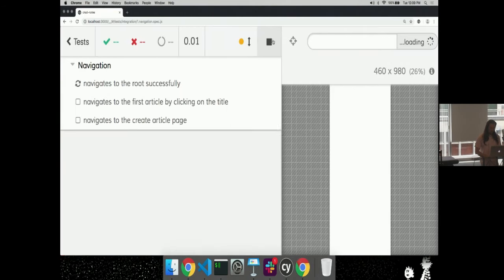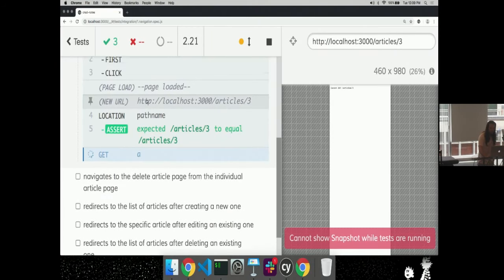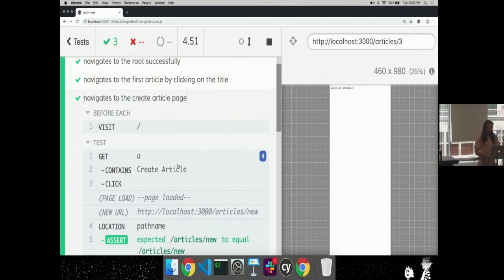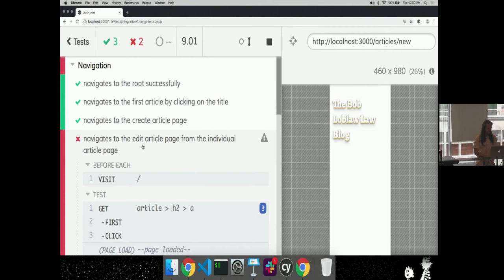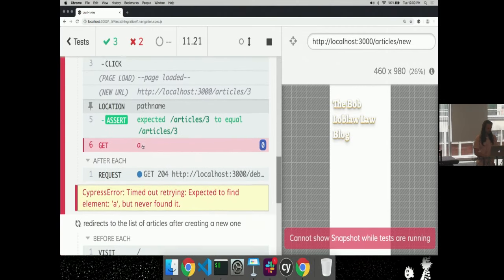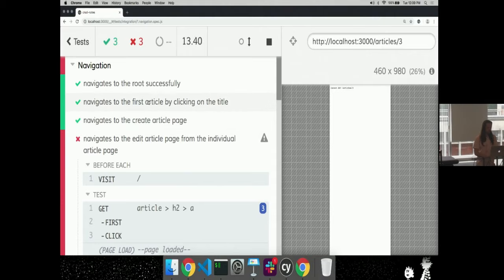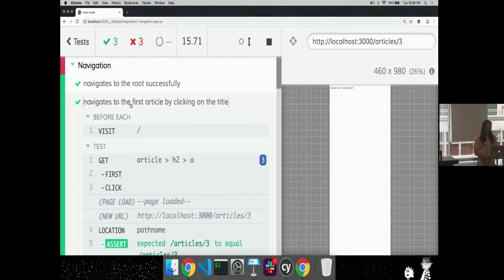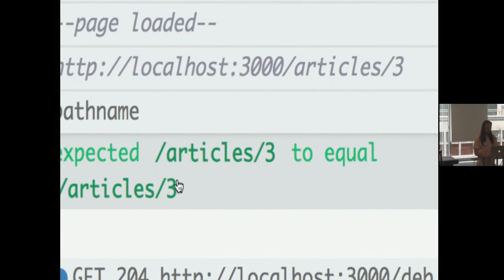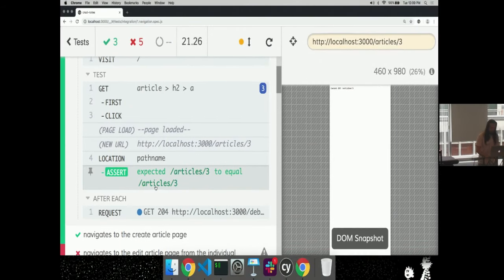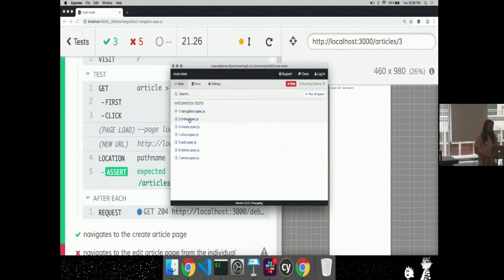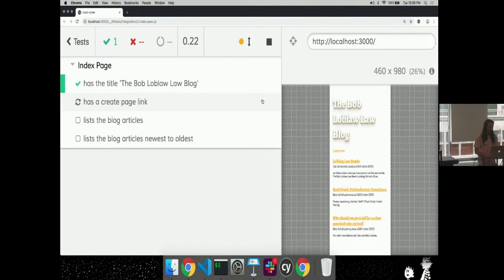When I run this now, it actually successfully navigates to the first article by clicking the link. We're now seeing that the expectation is matched. When I clicked on the third link, the top one, it actually went to that page for me. Okay, so I'm pretty happy with those index tests that are all passing.